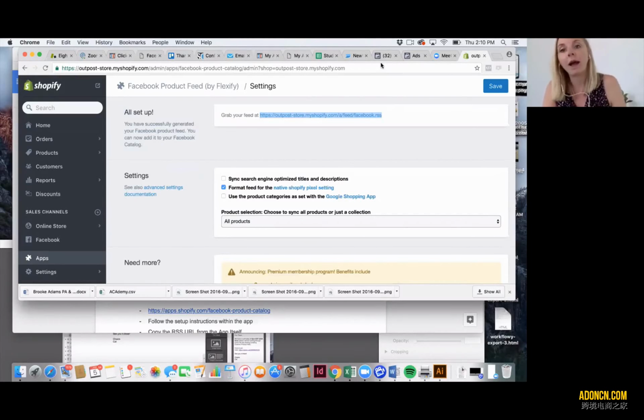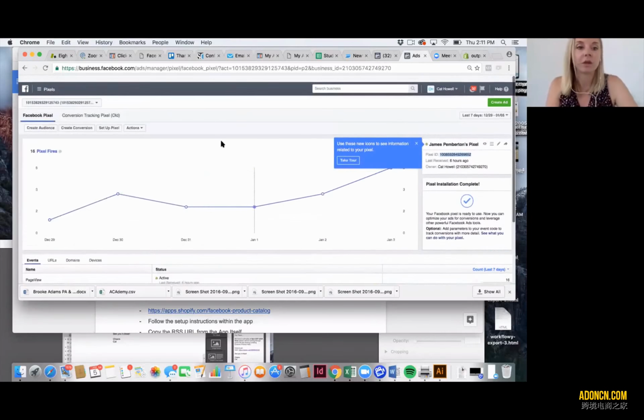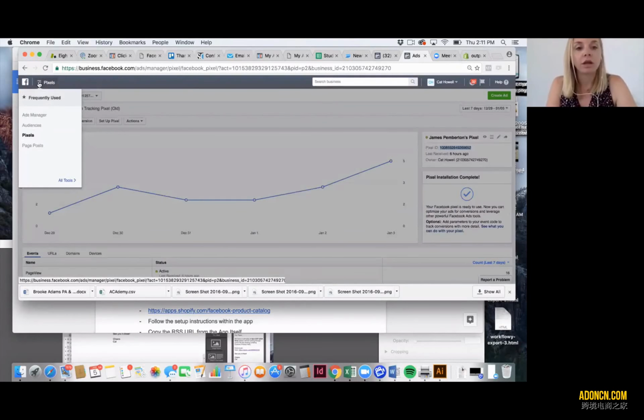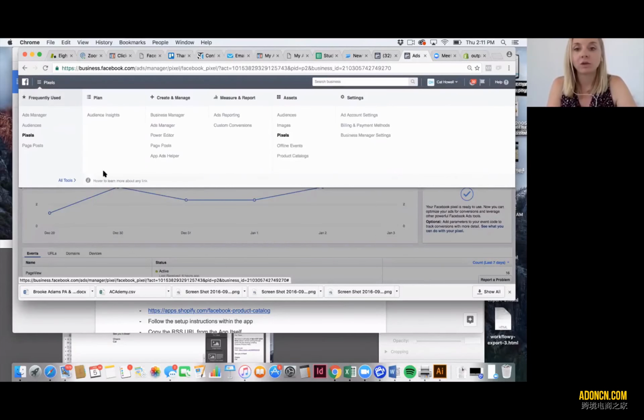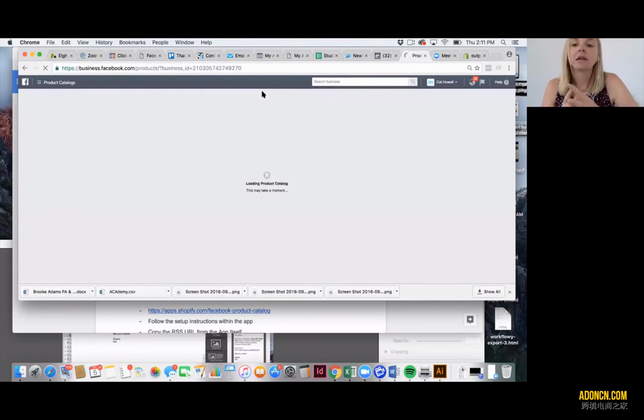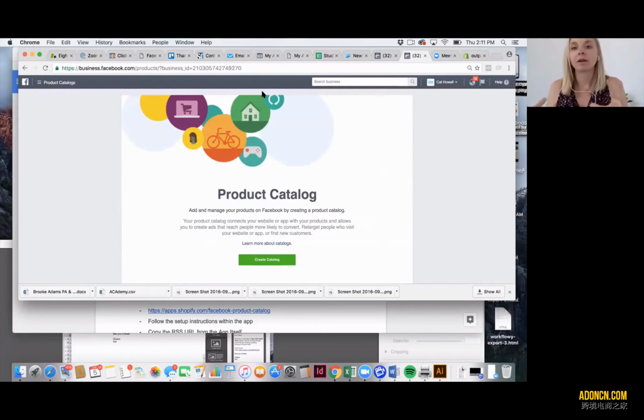And then we're going to go back into Business Manager. Under here, we're going to go into Assets, and we're going to create a product catalog. Essentially the way dynamic product ads work is they work off of a catalog. So you create a catalog for each dynamic product feed that you want.